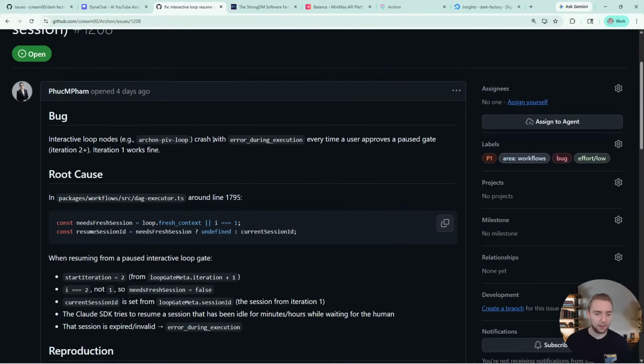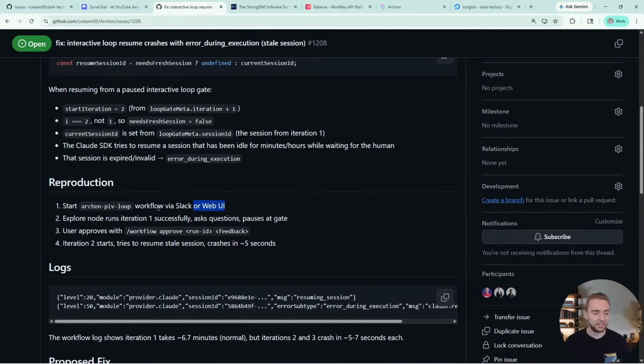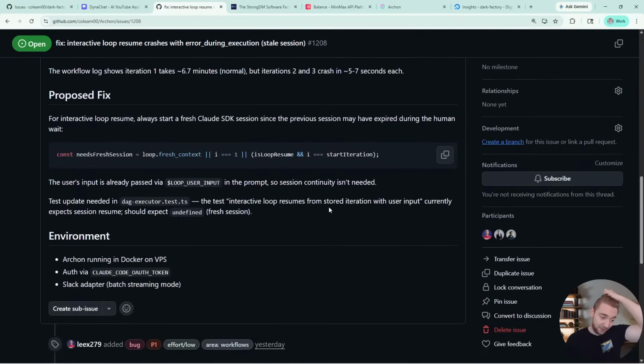Interactive loop crashes, error during execution, every time a user approves a pause gate. Iteration 1 works fine. Ooh, and he's even got some context here. And he's got exactly how to reproduce it. Okay, this is fantastic. This is it. This is the one that we're going to do here.